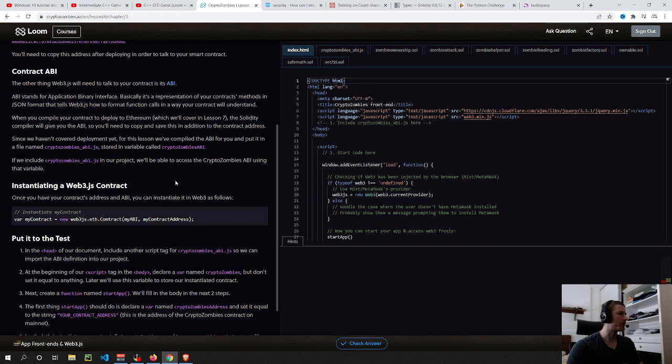Contract API. The other thing Web3.js will need to talk to your contract is its API. ABI stands for Application Binary Interface. Basically, it's a representation of your contract's methods in JSON format that tells Web3 how to format function calls in a way your contract will understand. When you compile your contract to deploy to Ethereum, which we'll cover in lesson 7, the Solidity compiler will give you the API. So you need to copy and save this in addition to the contract address.